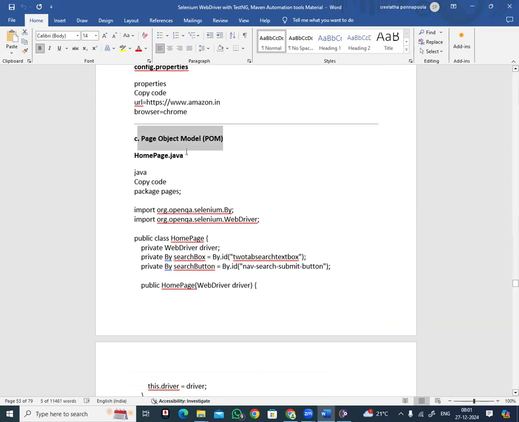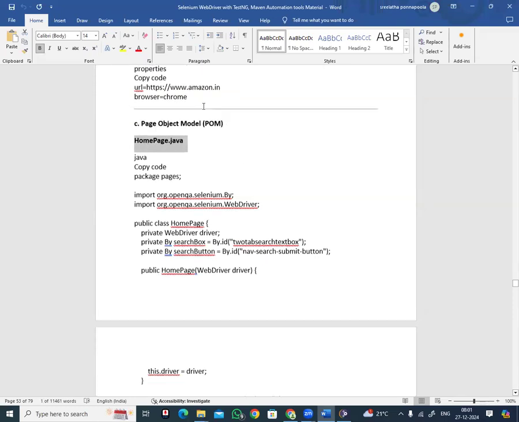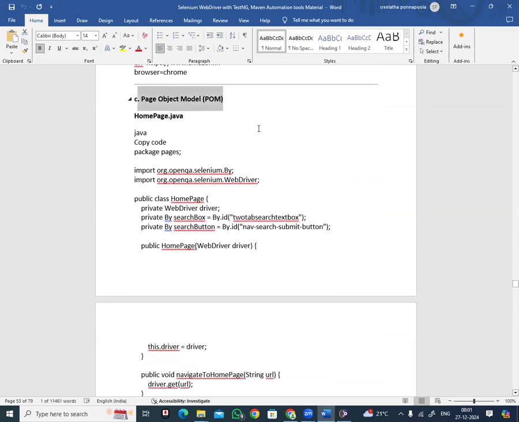So the home page is there, and we should create one class for the home page. This page object model means we should create page object classes. For each web application page, we are creating a class.